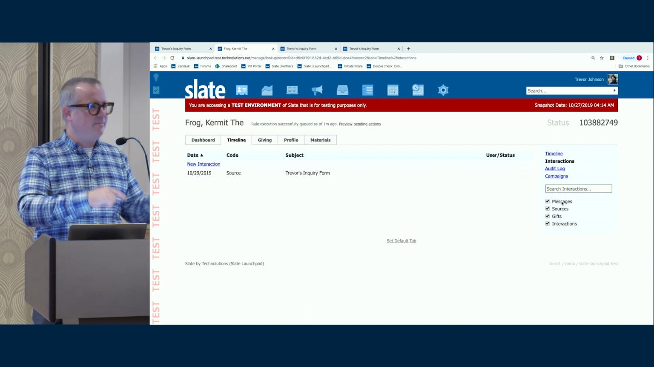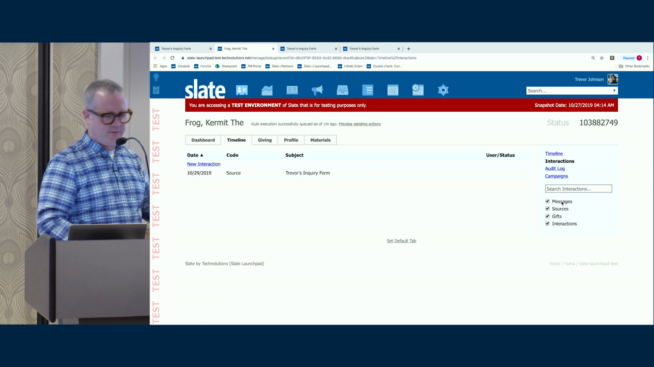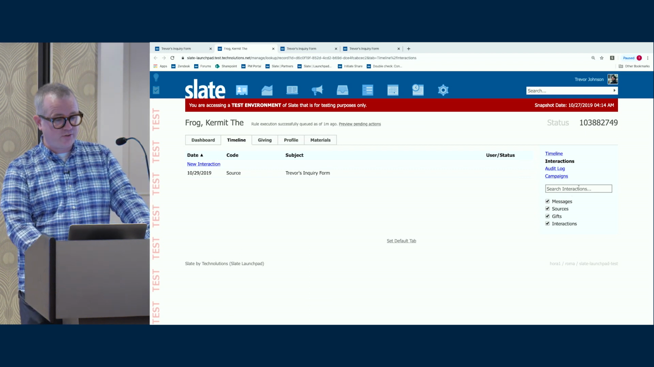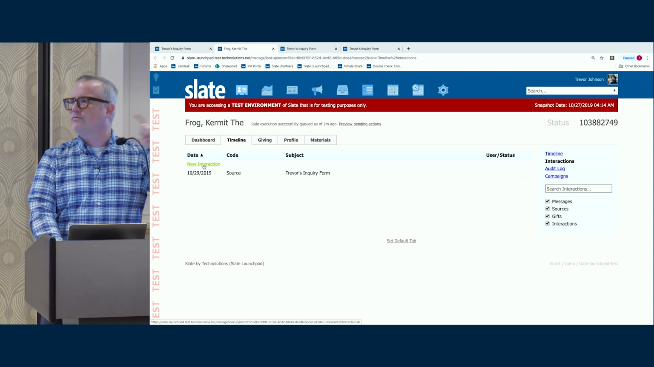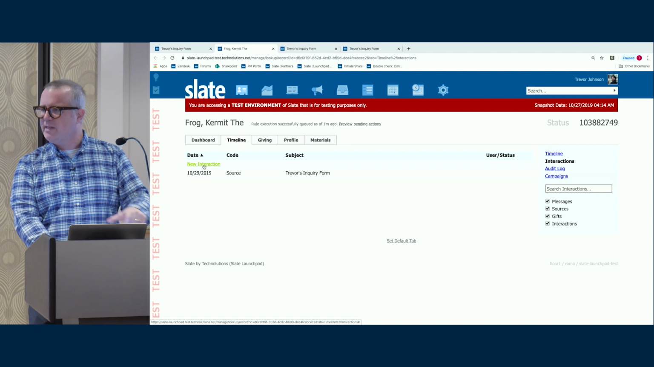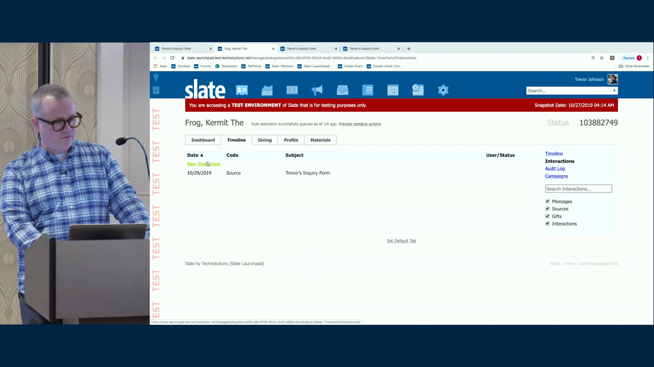But in the record we'll look at in a minute, there are quite a few things that we're going to want to be able to sort on. And you can also search on those interactions as well. An interaction is something that happens outside of Slate that you want to record on their timeline here. So we'll be able to talk about how to create those as well.